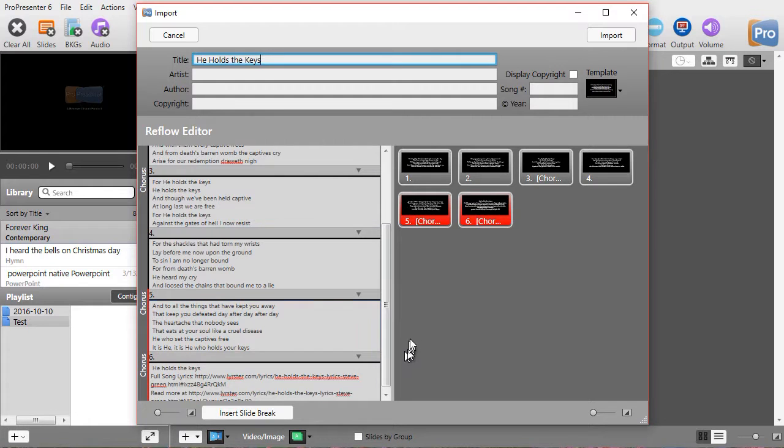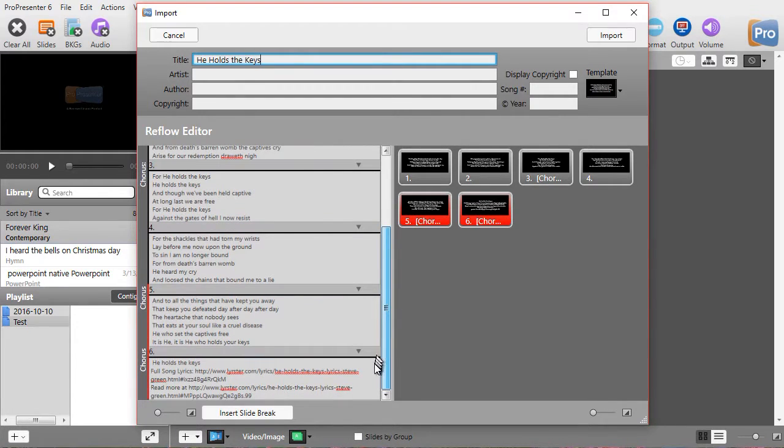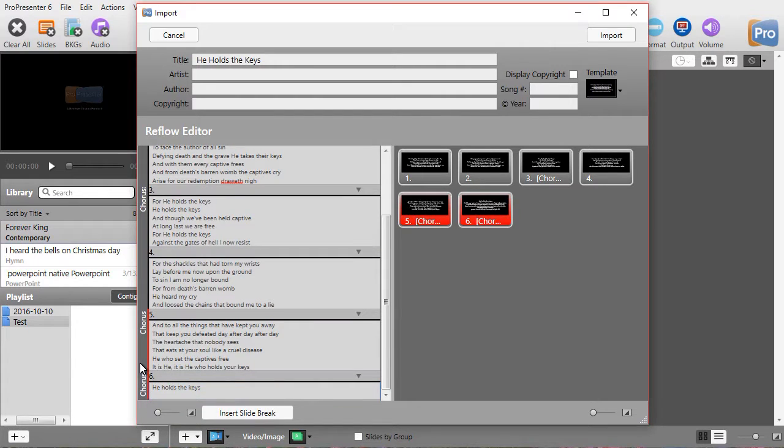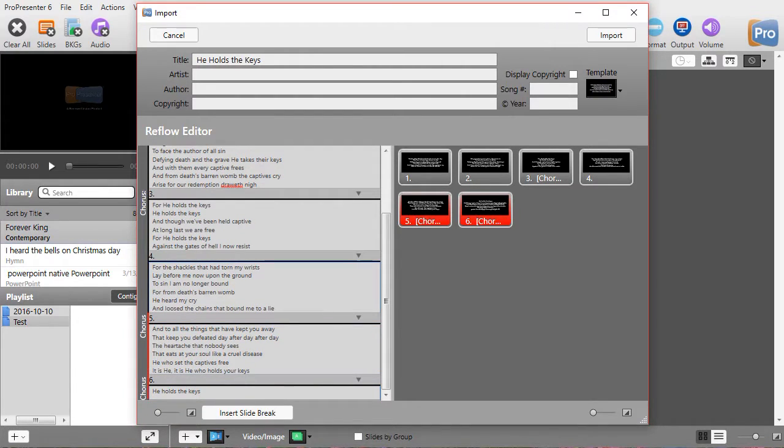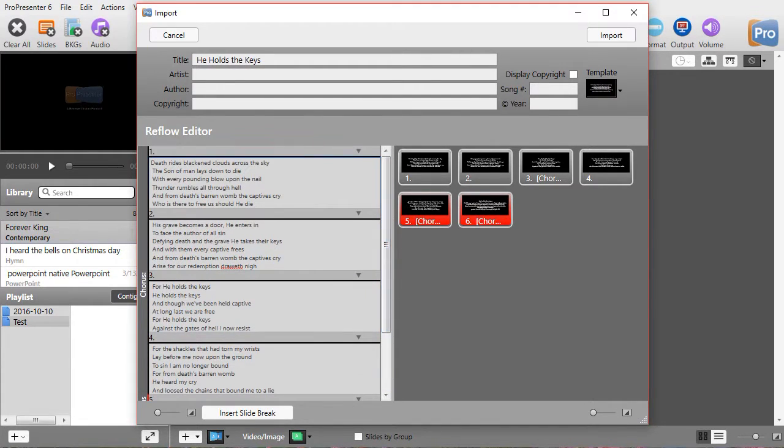And I also know that at the end it pulled in the web address where I got the lyrics, where you can get the full song lyrics from. I will simply highlight that and delete that. I don't need that actually on my slide. And we could go and do other kinds of things if we wanted here. We could add another slide break. We could change all kinds of stuff. But I'll just stop there for now. You get the idea. And then I'll click on Import.